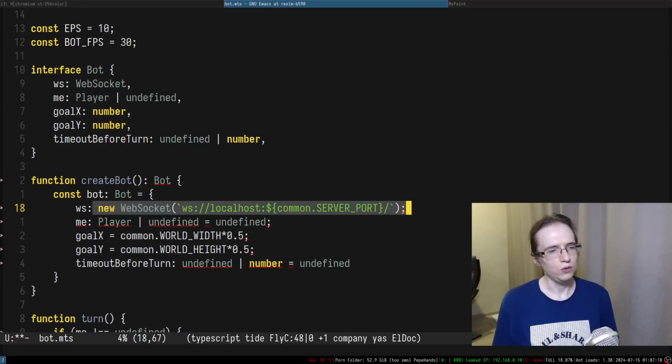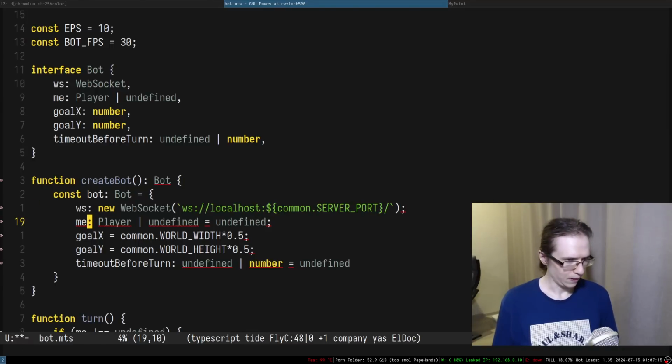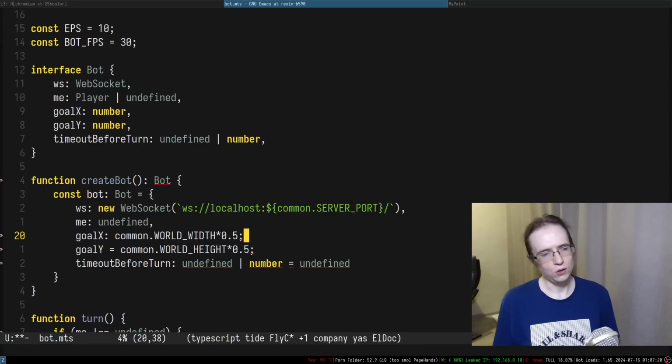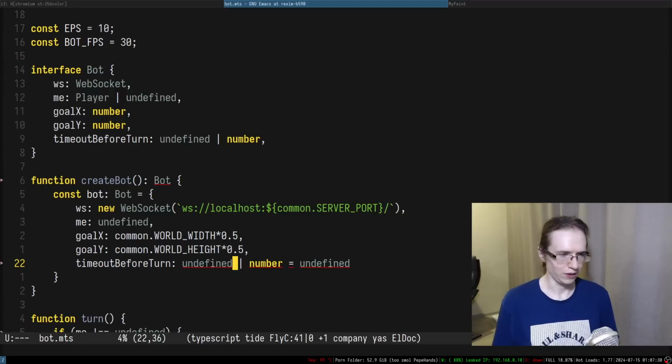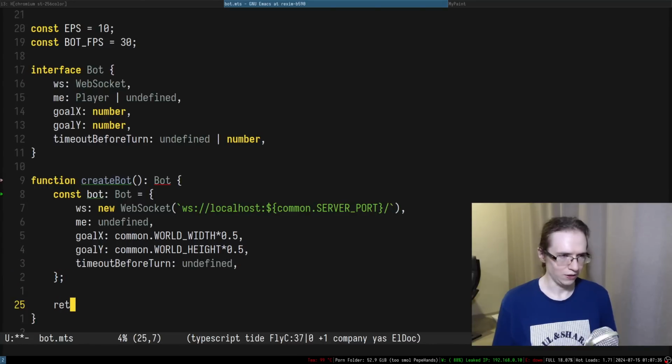So this is new thing. It will always create a new connection. Me is undefined for now. So goal, originally goal is going to be at the center of the screen. Do I want to use a random one? Nah, let's keep it like that. And this one is going to be originally also undefined, like so. So here is the bot, and here we're going to be returning the bot.